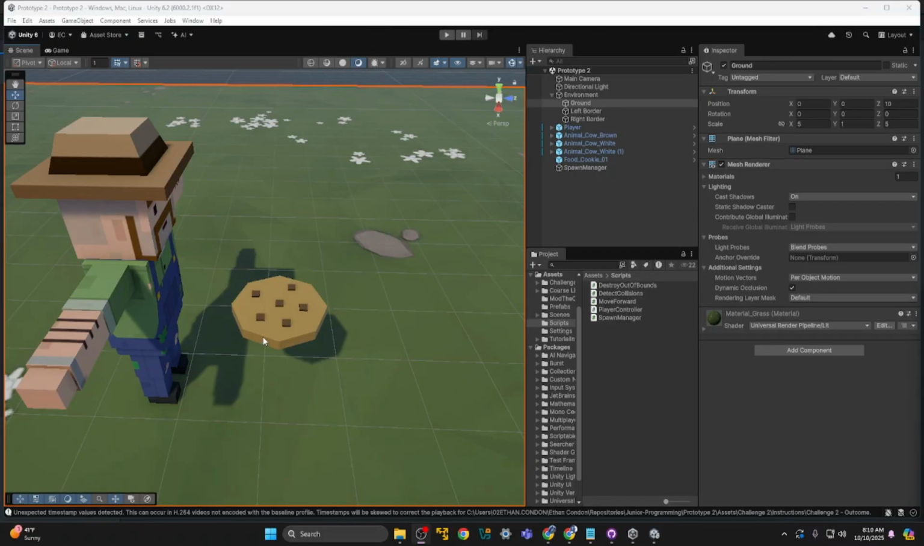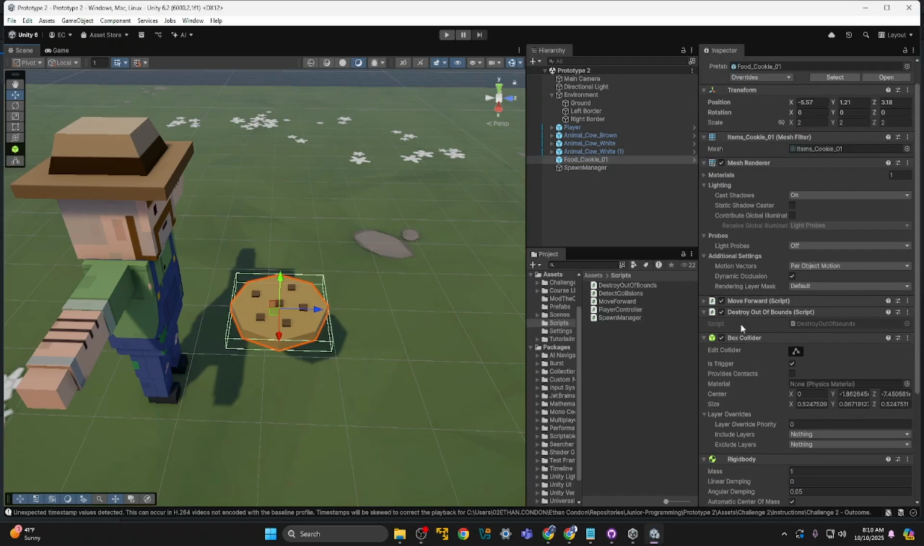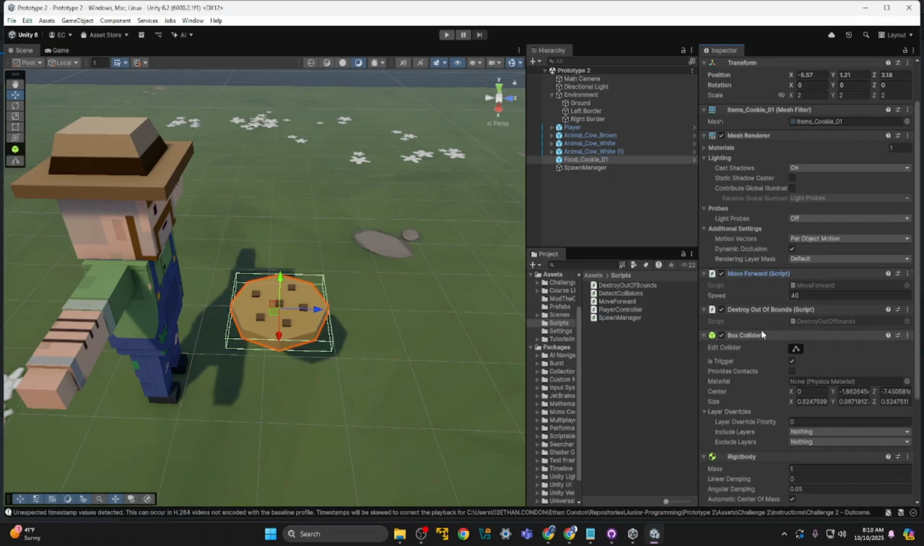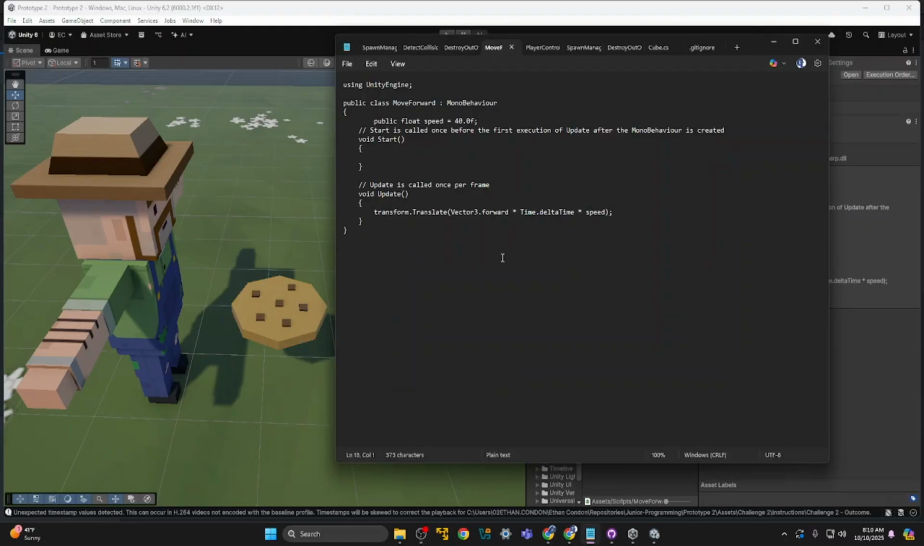Then you've got the projectile, which is a cookie. Don't ask why, I don't know. We added a move forward script and a destroy out of bounds script, and obviously if you hit space, it'll fly out of the player. The move forward script is pretty simple. It's just establishing a float speed, and then multiplying it by time and speed, and you get this moving.